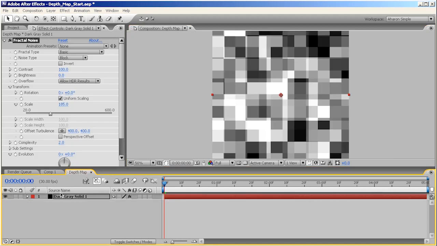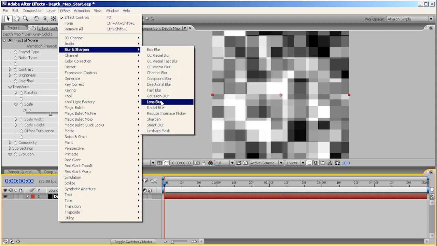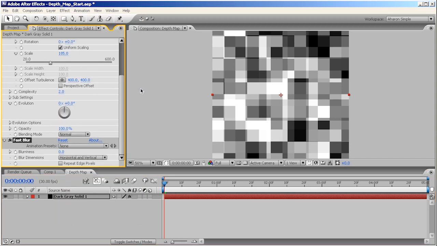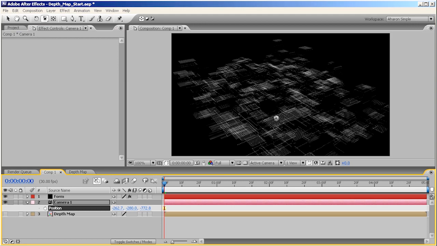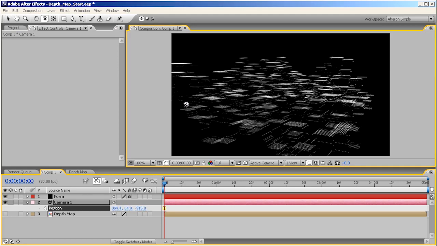So I need to just jump back into my depth map and make a small alteration, actually. I'll jump in there. And with my solid selected with the fractal noise, I'll choose Effect, Blur and Sharpen, and we'll go with Fast Blur. And I'll set this to a blurriness of 5 and make sure to repeat the edge pixels. And what this does is it sort of blurs the edges so that it'll create just the slightest bit of a transition between these two colors, let's say, and so that creates some more depth and it can use it. Take a look back here, and now it's not full like it was before, but now you can actually see that on the sides, there's a little more.